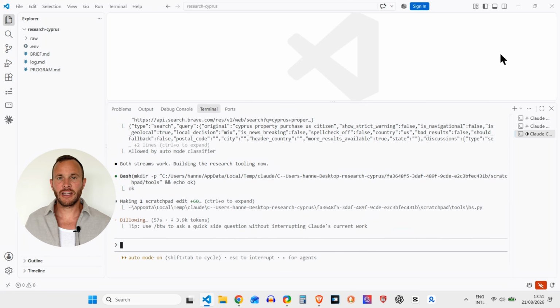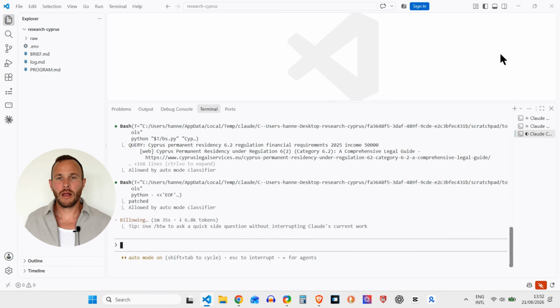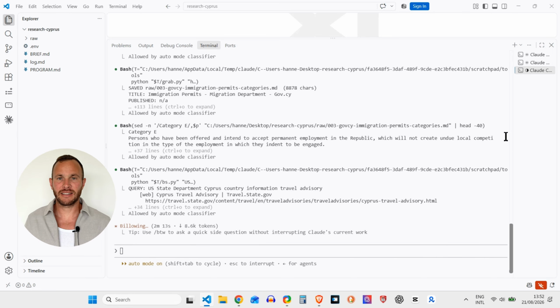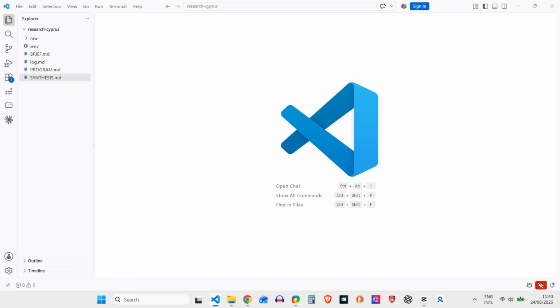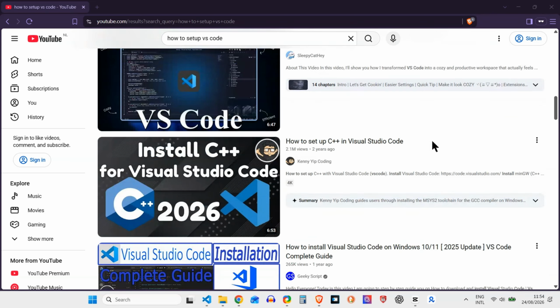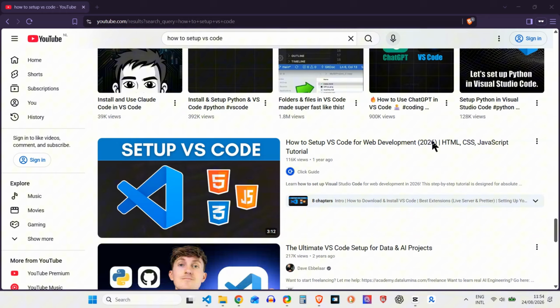In this video, I'll show you how to build a research system using an AI agent. It looks overwhelming when you see the whole thing running, but it's not. We do this together step by step. Before we start, you need two things installed: VS Code and Claude Code. There are countless tutorials online on how to do that, but if you get stuck, drop a comment down below.